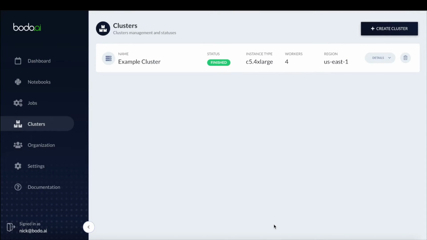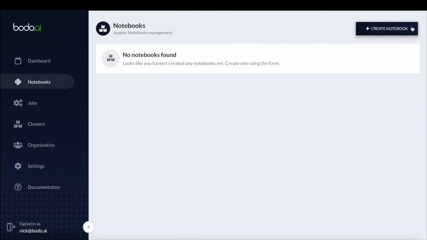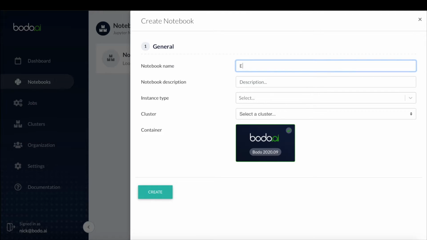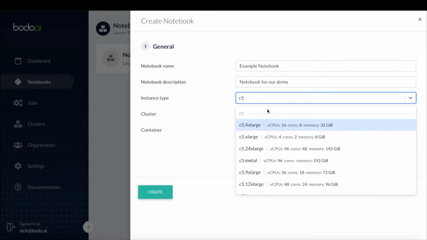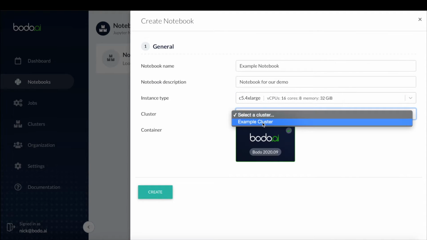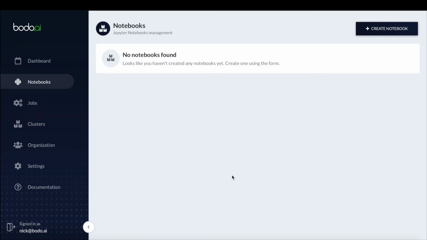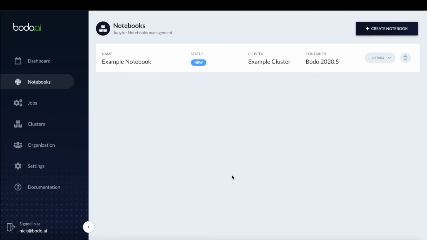Okay, so now that our cluster is finished creating, let's create a notebook to attach to our cluster. So we're going to create a new notebook here. Let's call it example notebook. The description, notebook for our demo. The instance type, let's just choose the same instance. And finally, we'll attach it to our cluster. And now the Bodo self-service platform will create this inside of AWS, and we'll attach it to our cluster.